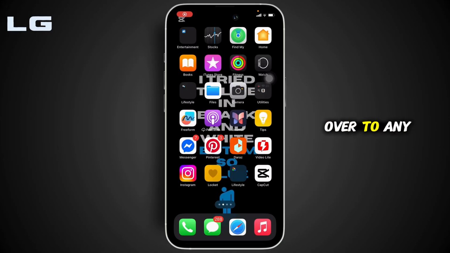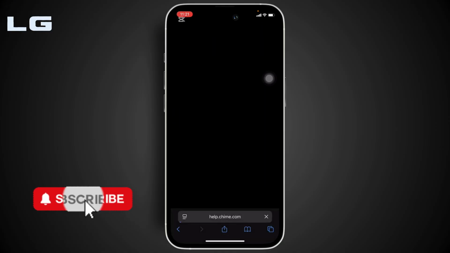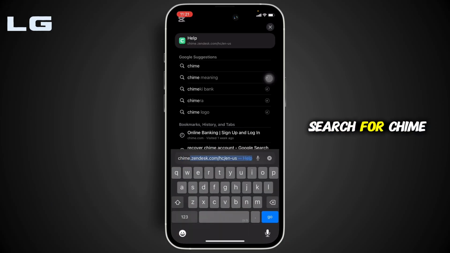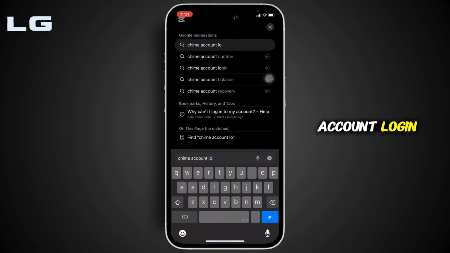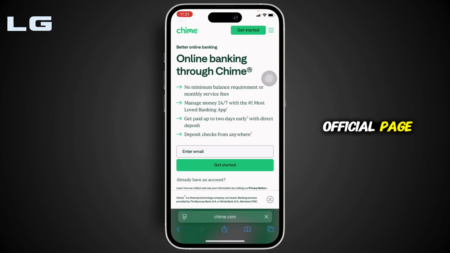Start by heading over to any web browser. Let me move into Safari for now. Once you're on this page, in the search bar, you need to search for Chime account login. Head over to the second site. It will land you on the official page.